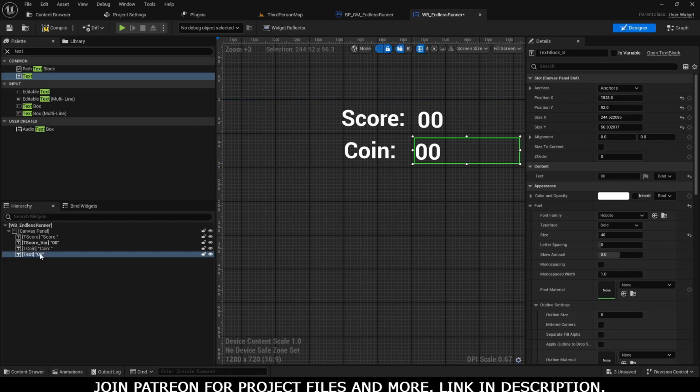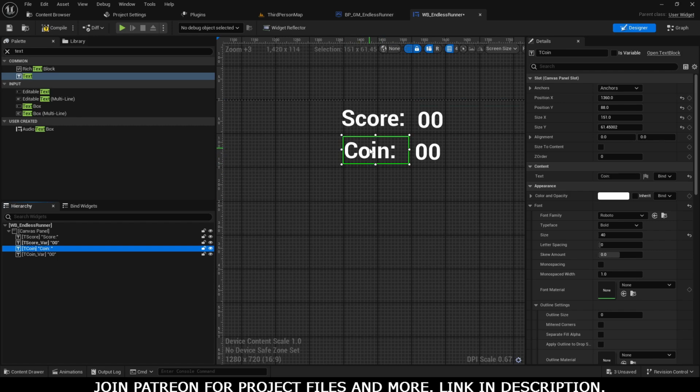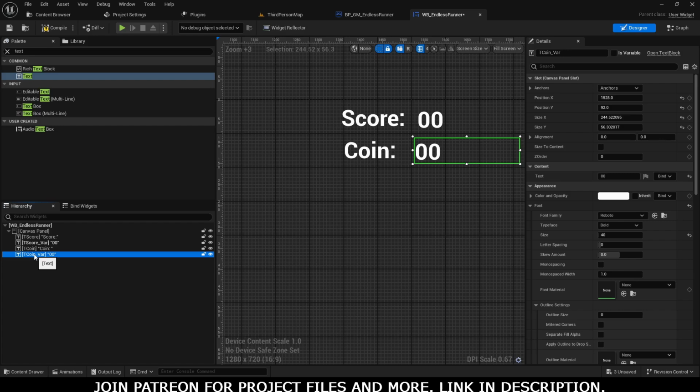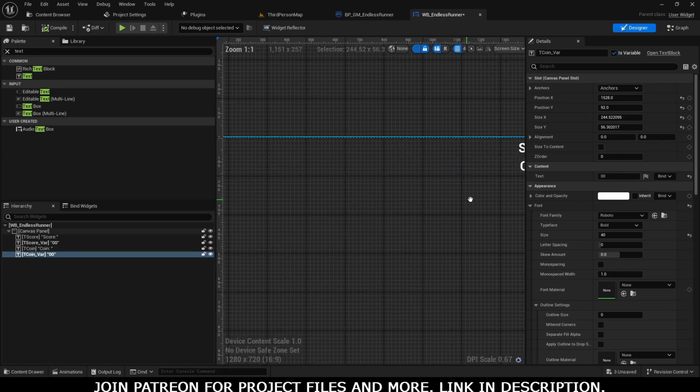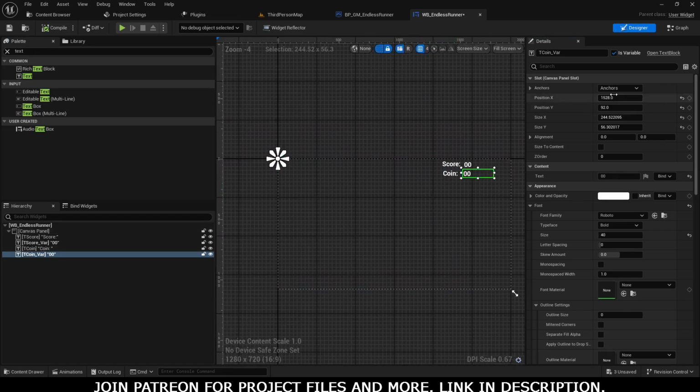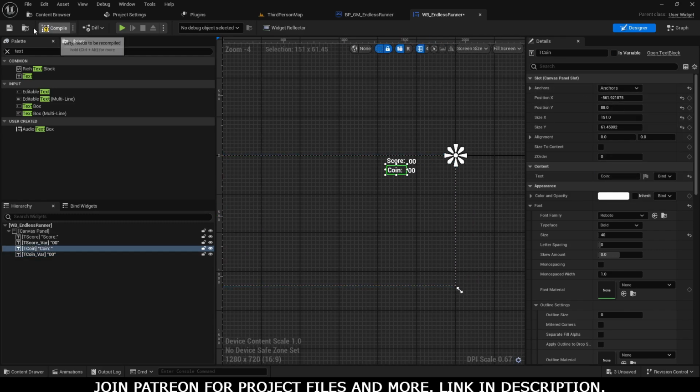And also here give it T for text coin underscore VAR, because that T coin is there and it will be constant throughout the game, and that will be our variable. It means that value will be updated in real time. To make it constant, click here and click is variable. And also make the anchor the top right, and for the coin top right. So now, great.